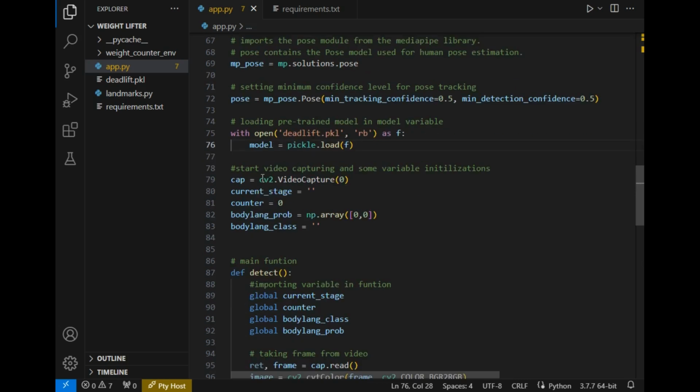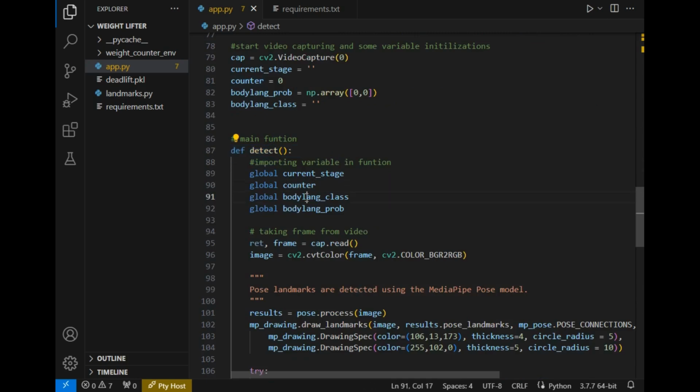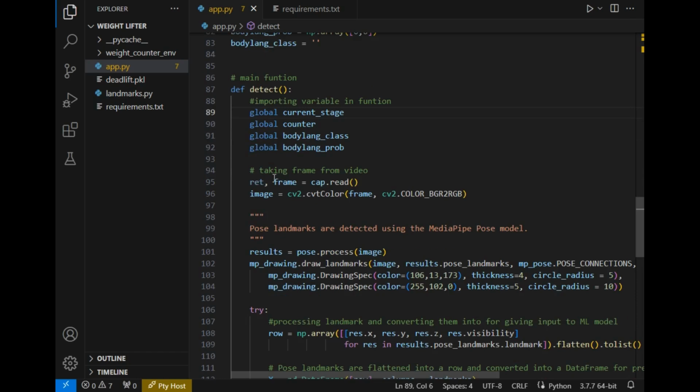After that, the camera starts and some variables are initialized. Then the main function starts. In the main function, the first step is importing the local variables into this function using the keyword global, as you can see. Then it takes a frame from the OpenCV window.